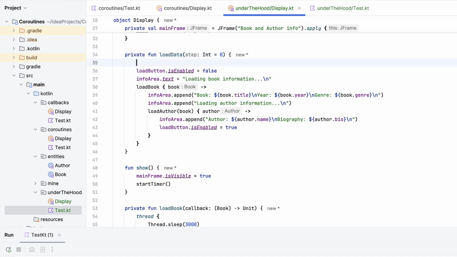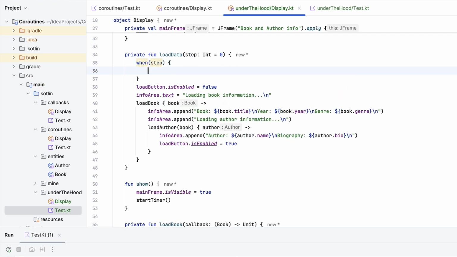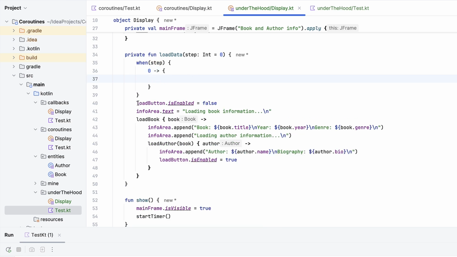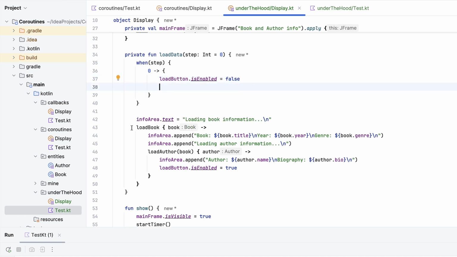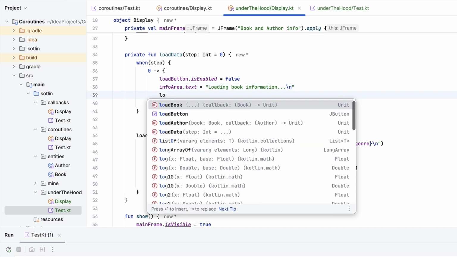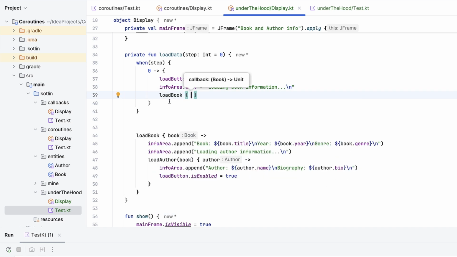And inside we add an expression when. Inside when we pass a step. And depending on which step is being executed, we perform different actions. If the step is equal to 0, then we need to set is enabled of the button to false. Set the text, saying that we are loading the book info. And then start the book loading. We don't perform any actions inside yet.